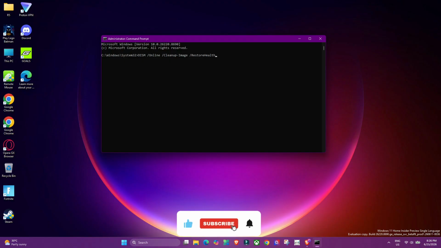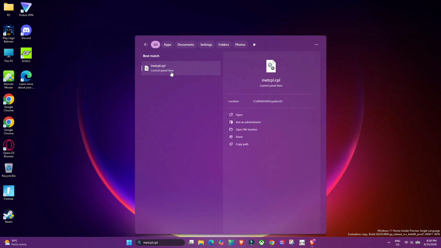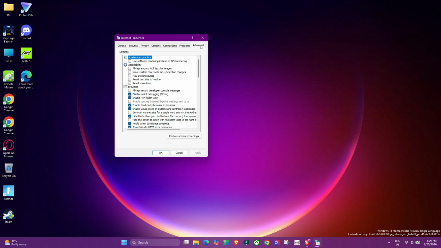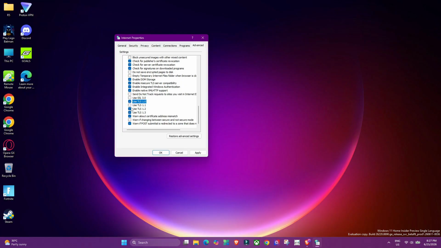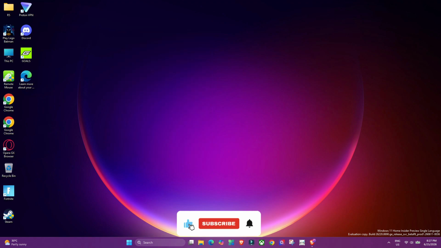Step 12. Enable TLS settings. Type inetcpl.cpl in Windows Search and open it. Go to the Advanced tab. Scroll down and make sure TLS 1.0, TLS 1.1, TLS 1.2, and TLS 1.3 are all enabled. Click Apply, then click OK. Restart Microsoft Store and check again.